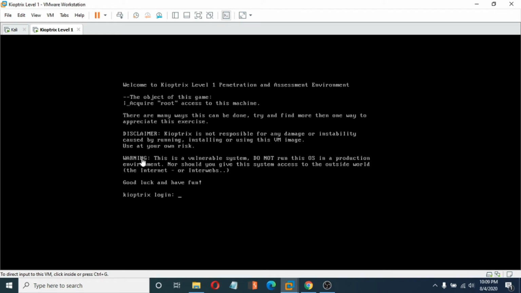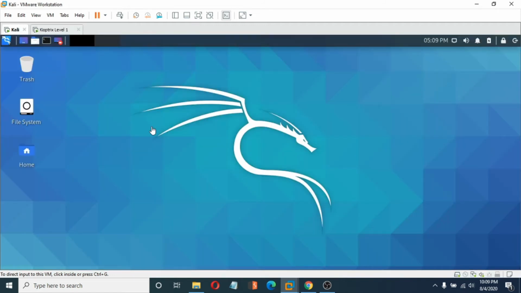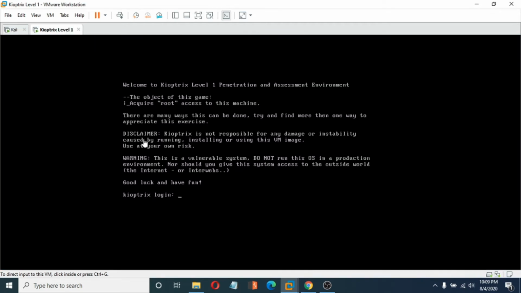After starting up the machine, this is what we are presented with. It's just saying Kioptrix login, nothing else. We don't have root access, so the aim of this is to get root access to the machine. So I'm going to head over to my Kali and try to access the Kioptrix machine. Because we don't have any information about this Kioptrix, we only have good luck and have fun and the login prompt here.